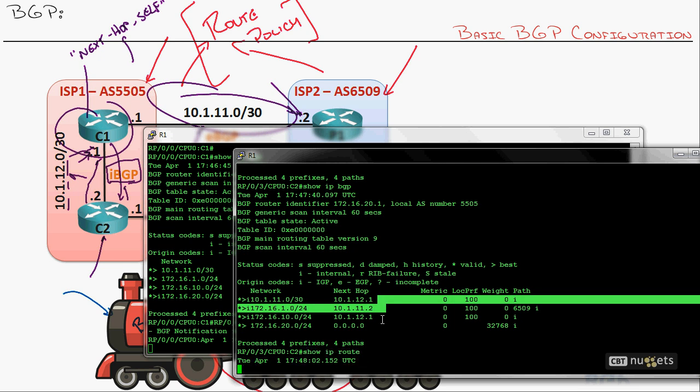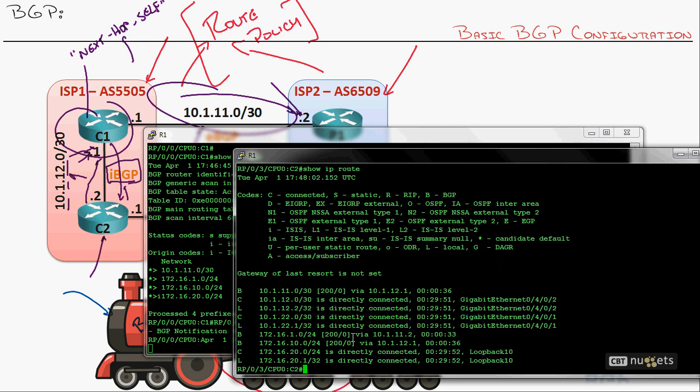Let's do a show IP route to my routing table. Bing. But notice the next hop. This is called recursive routing, by the way. In order to get to this 172.1.0, it's going to have to look up, well, how do I get to the 10.1.11 network? And it's going to look up here and go, oh, well, to get to the 10.1.11 network, I have to go to this guy. And so it kind of does this little recursion to find its way.